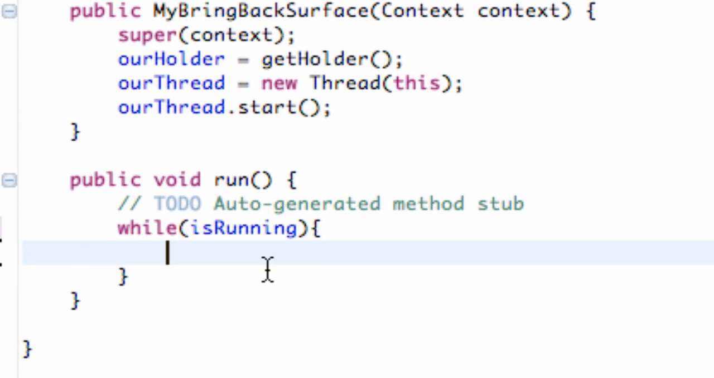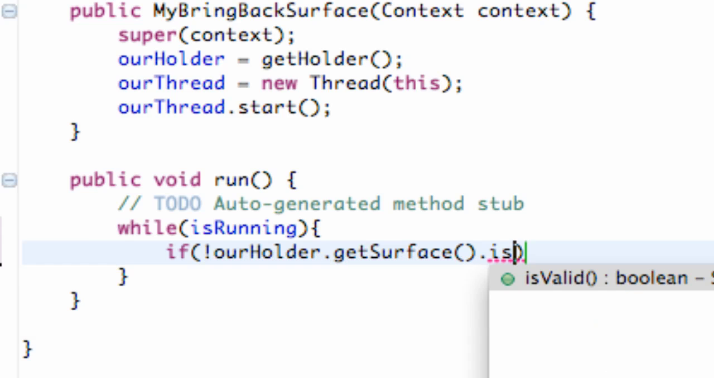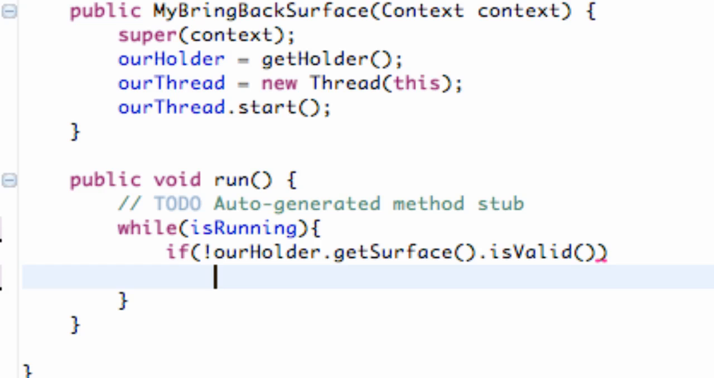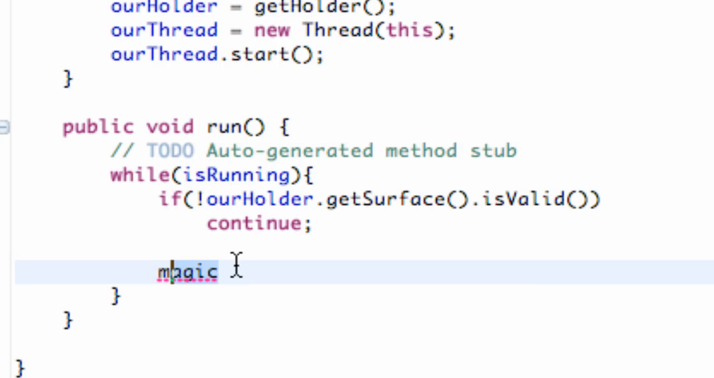Now the first thing we want to do is check if our surface is valid. That's one of the methods that this holder can do. So we're going to set an if statement to check if the surface is valid. First thing you want to do within here is put the exclamation mark. Then we're going to say our holder dot getSurface, and then hit dot isValid. I'll explain this in a second, but just hit enter and continue beneath that. After that, this is where the magic is going to happen. We're actually going to get our canvas and start working with it.